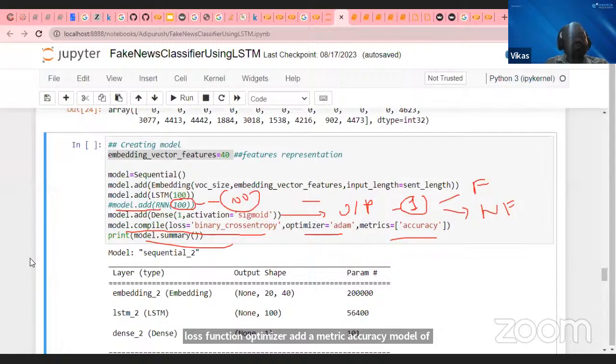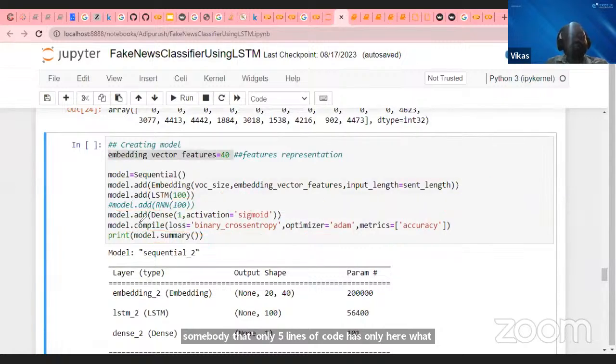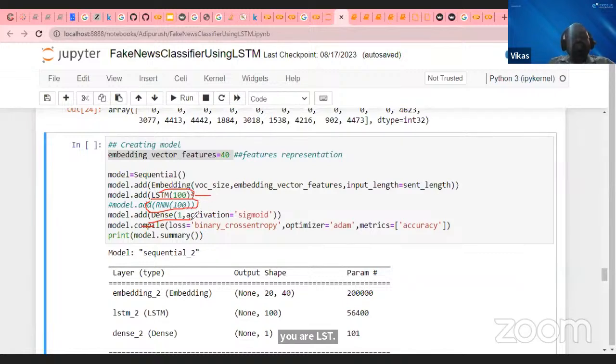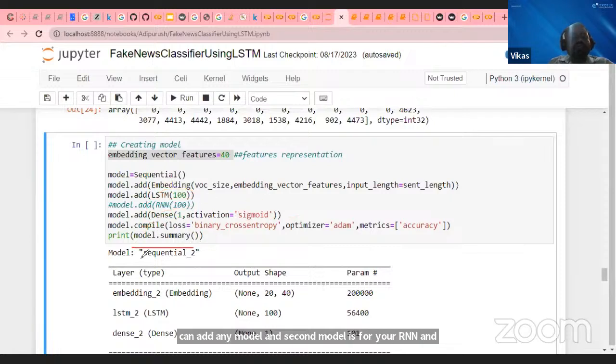Here what we have done is we have added our dense layer, plus we have added our RNN layer, or you can add your LSTM layer. LSTM is an advanced model of RNN, guys. So you can add any model, and the second model is for your RNN and your activation function. Then your model dot compile, same code, and then model dot summary, guys.